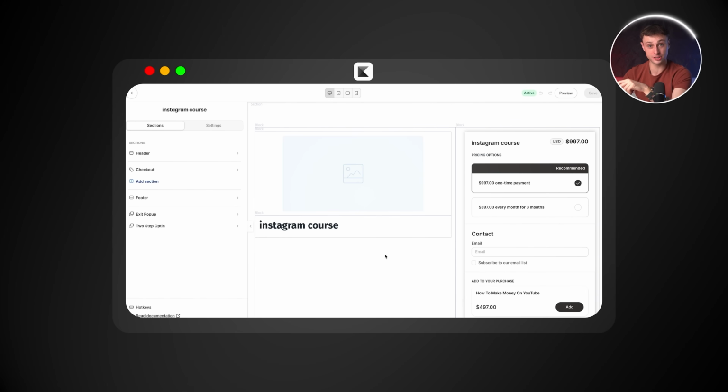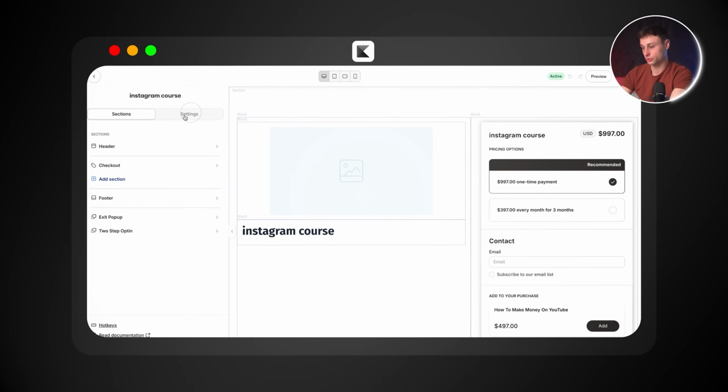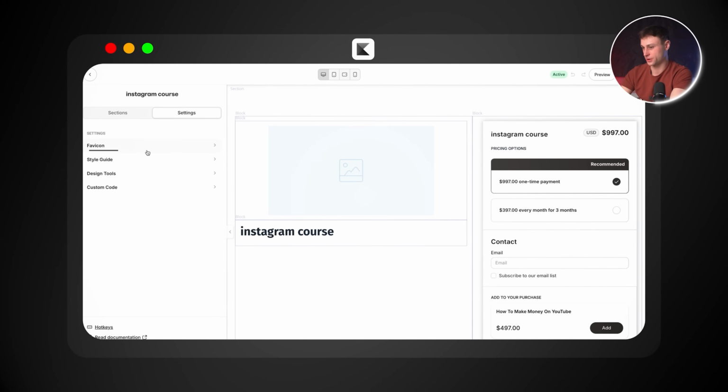So we've added a second option so people can go on a payment plan, and we've added an order bump right off the bat. And these things can really make a difference to increasing your conversions and basically putting more money in your pocket, right? And in terms of going to settings right here, you can obviously change all this type of stuff like the favicon, the style guide and all that type of stuff.